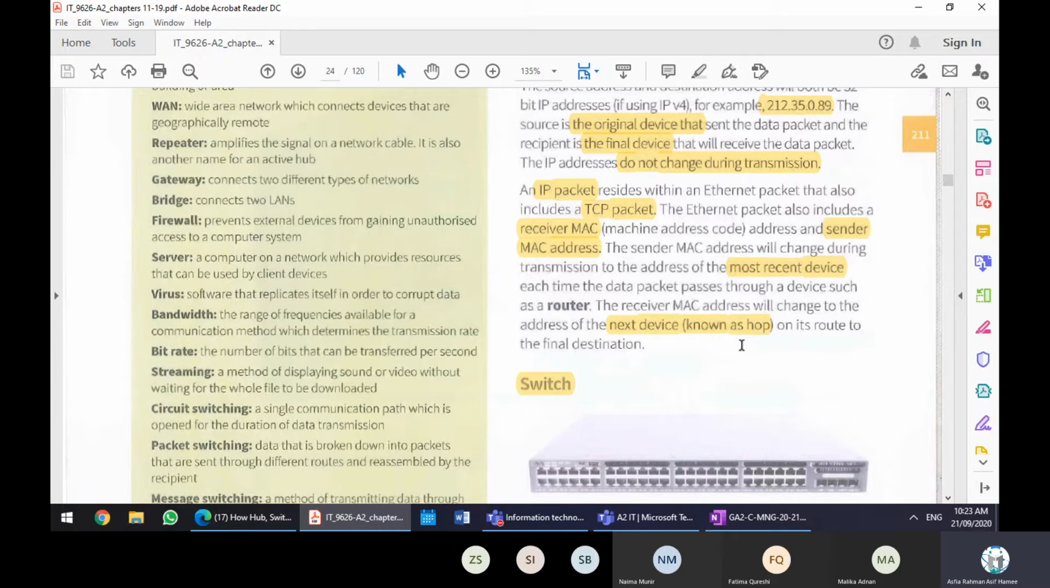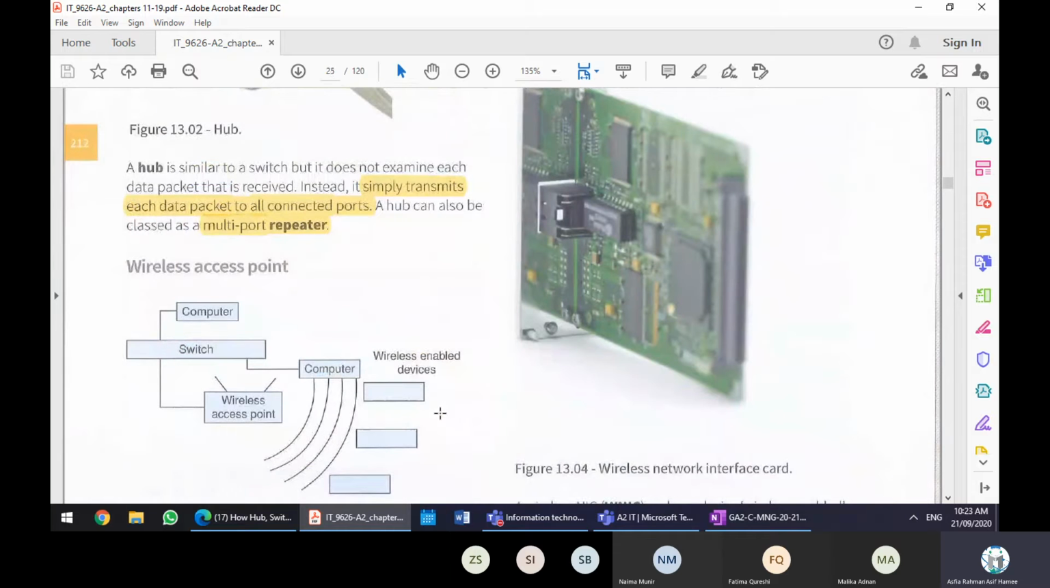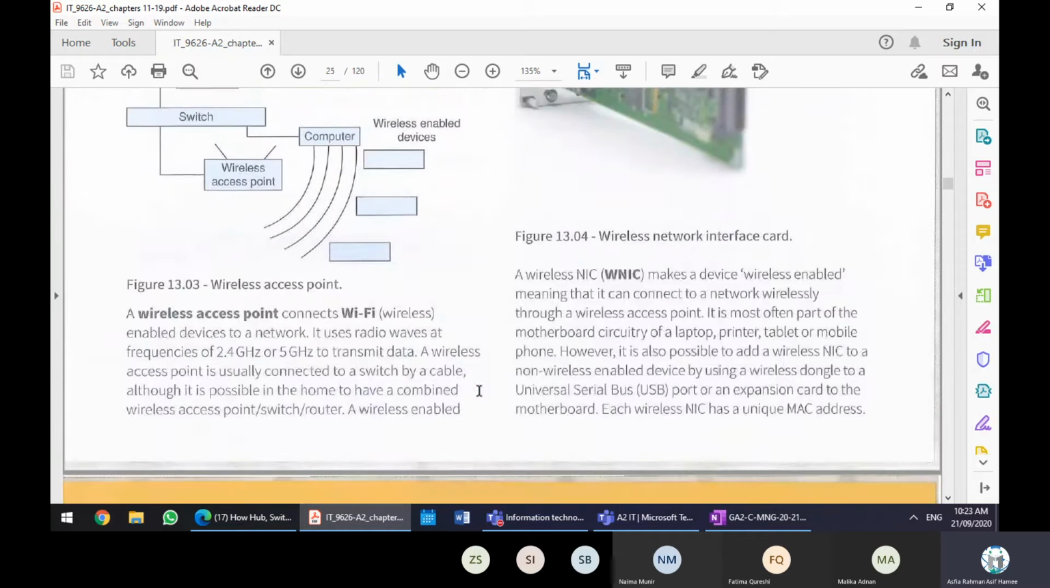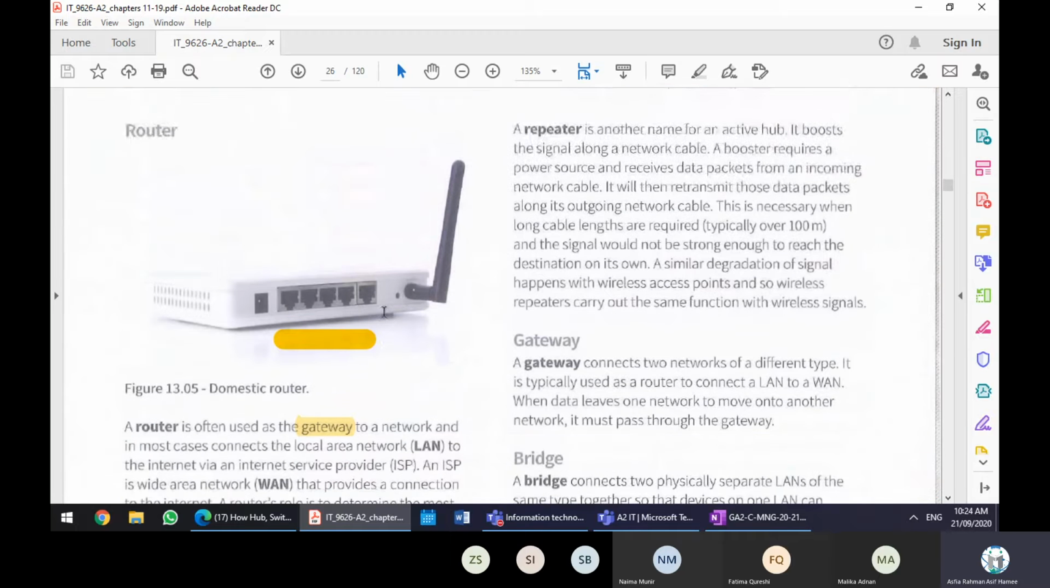Okay. And then comes the router. When you need to connect to the internet or when you need to go outside of your network, or when you need to connect a LAN to a WAN. LAN is the local area network, like for example within your room, and the WAN is the wide area network that goes outside the boundary of the LAN. So when you need to connect different networks, you need a router.